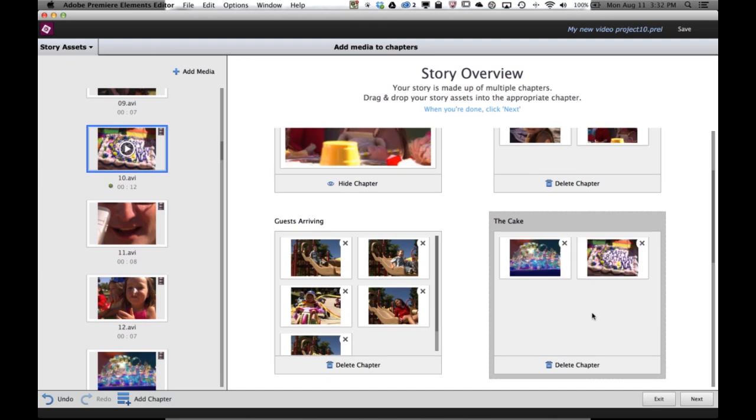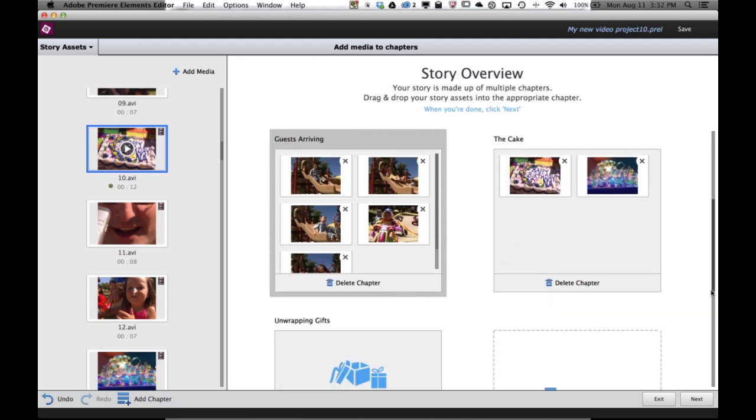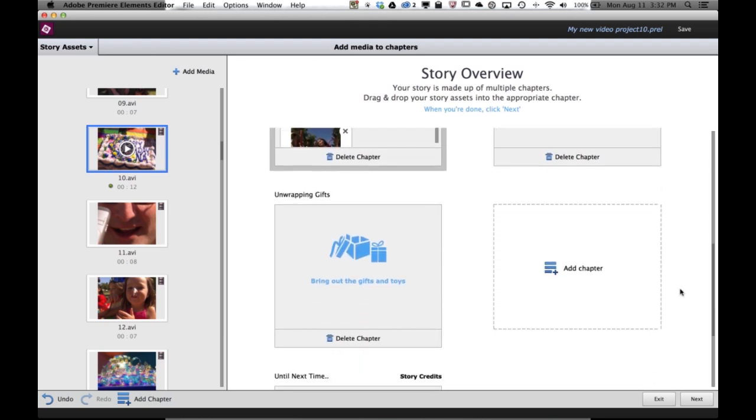Now, as I drag and drop stuff in here, if I want them in a different order, then I just move them. So I actually want this video of the cake before that other video, and I can just drag and drop and rearrange. That works for all of these. So maybe I wanted this one up here, just rearrange them by dragging and dropping. Couldn't be easier.